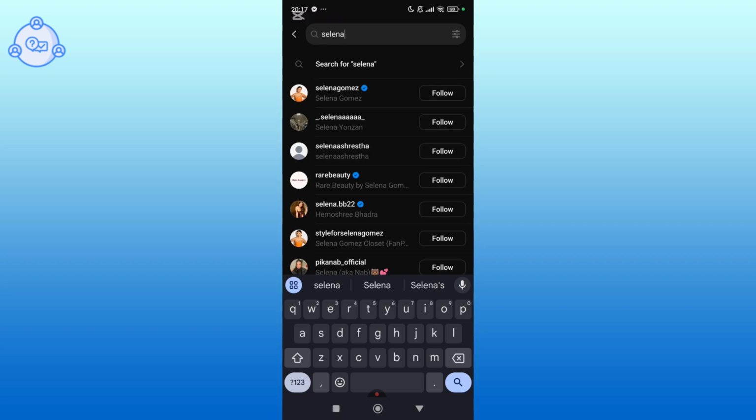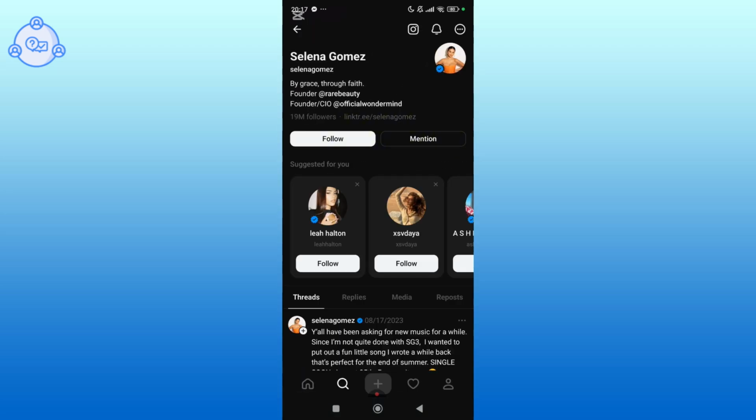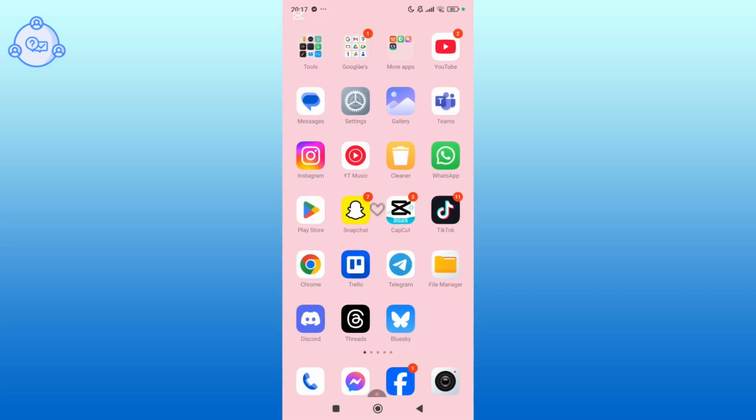From the search result, find the profile you are looking for and click on it to open their profile page. On their profile page, you will see a follow button below their bio. Simply tap the follow button to start following them. So this is how to follow people on Threads app.